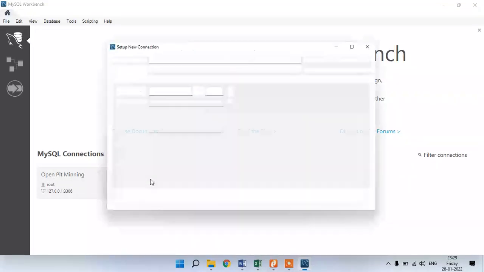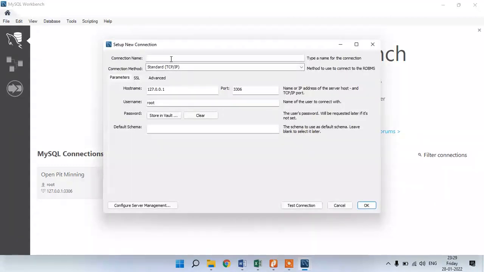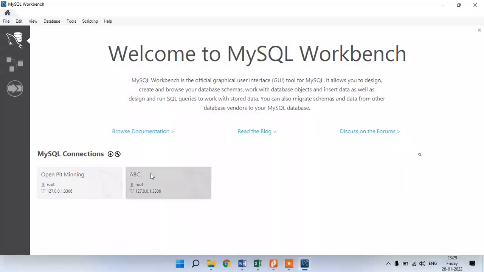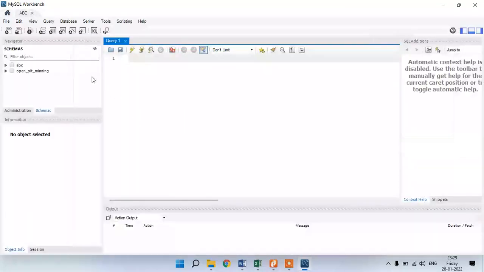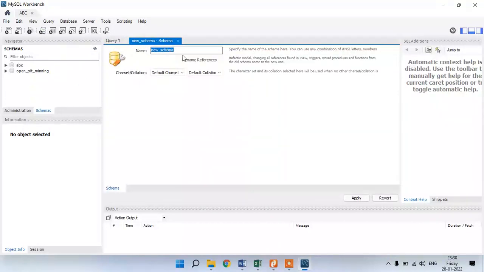Okay, the open pit mining schema I have already created. Now I will create ABC. A, B, and C. Then press OK, and it has been created. Just click on it. Now you can add, create new schema here. The schema name is ABC testing.